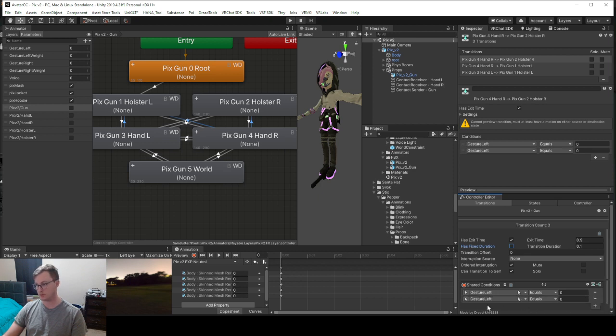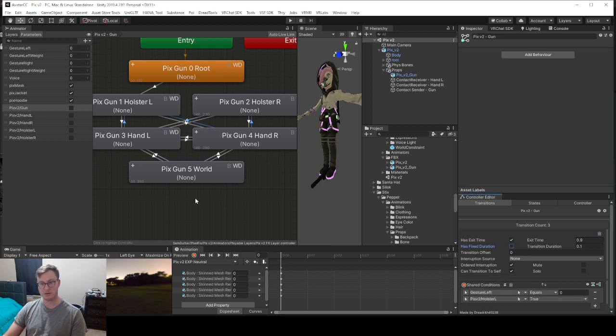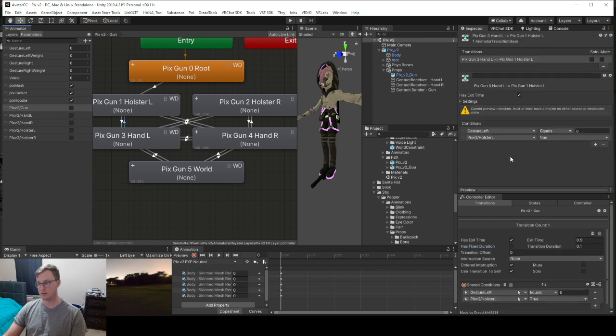Just your left. And these ones we want the holster to be considered. All right. So if it's in the left hand, then we make a gesture left. Yeah, okay, that makes sense. Then holster is true. For this one, if gesture right is made, gotcha.